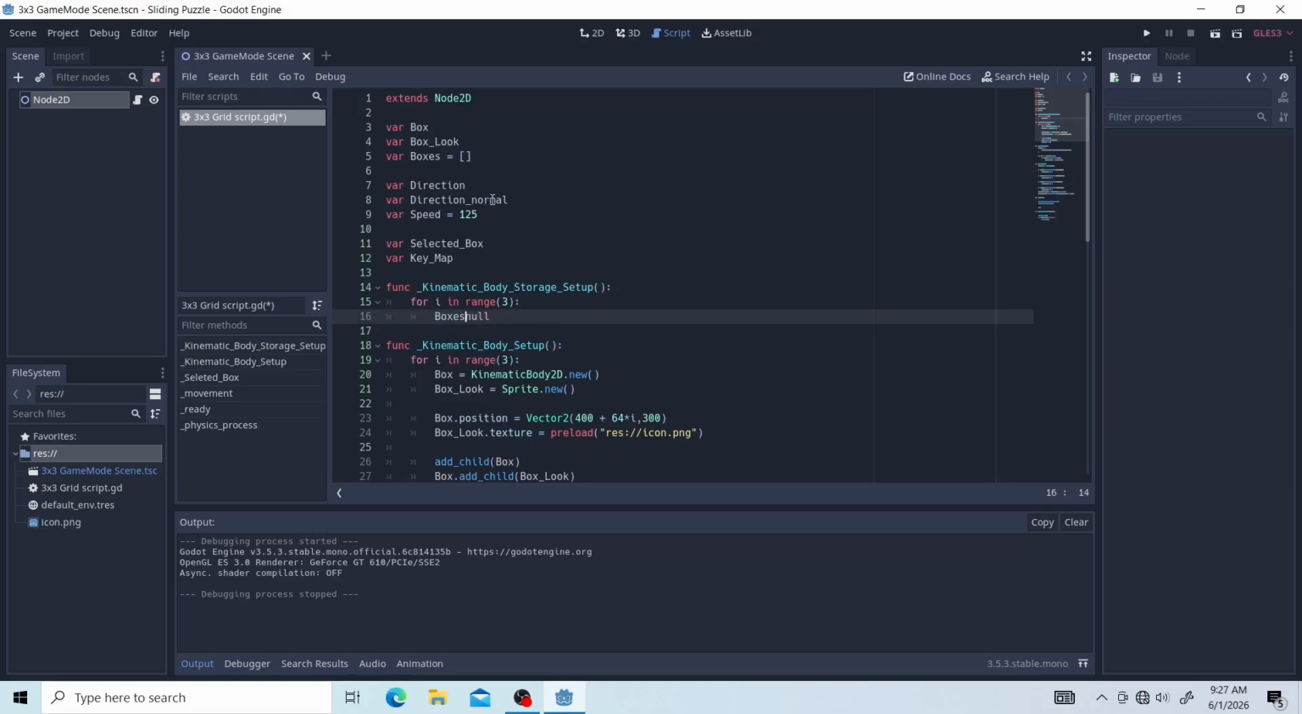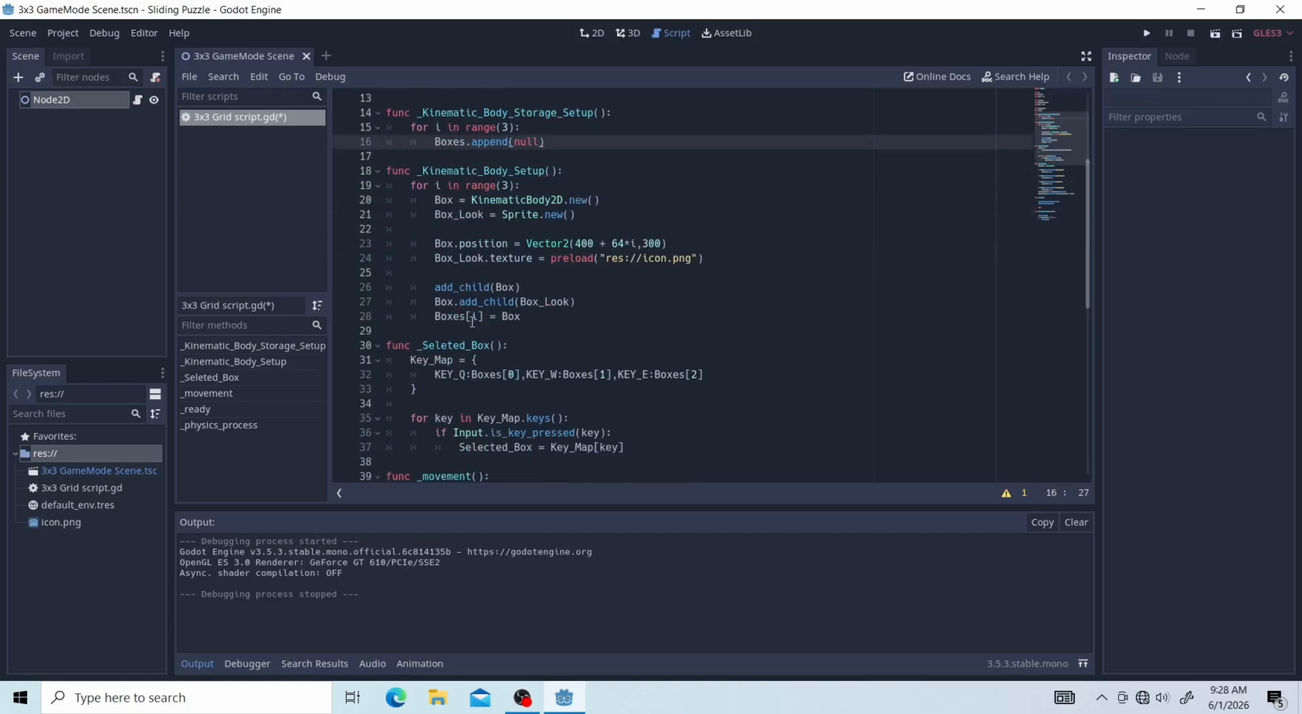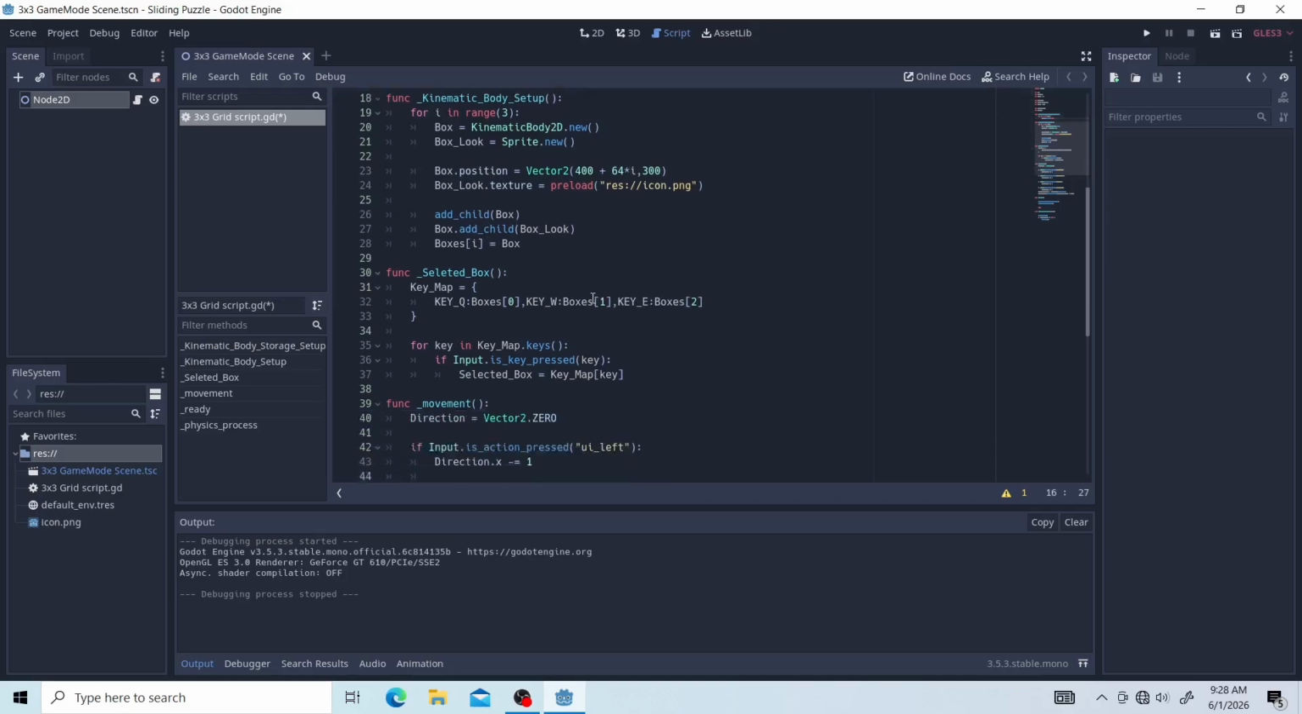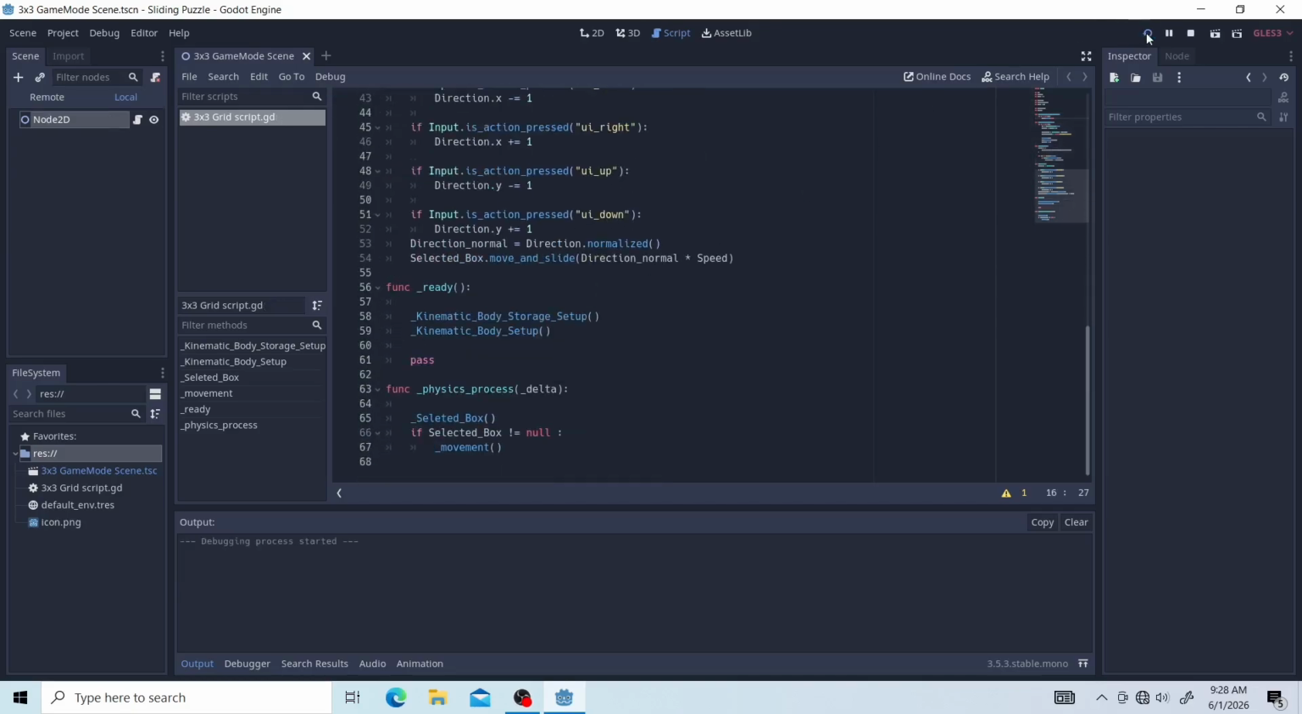So we can use this one, dot append. This is it. Now what happens? The element which is null gets appended 3 times. So it gets 3 elements, and now we can actually specifically exchange those elements by kinematic body 2D. This is it. And now if we run the code, let's see how it works.